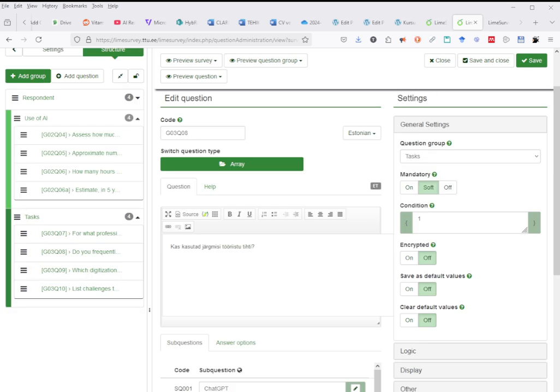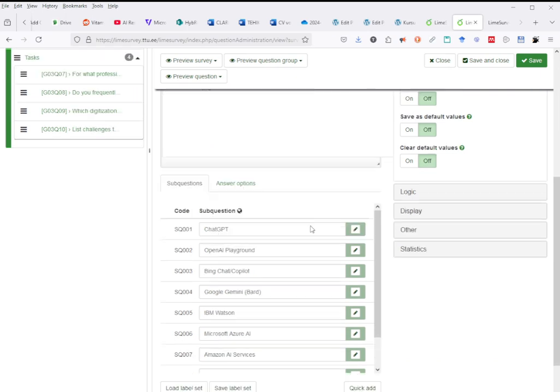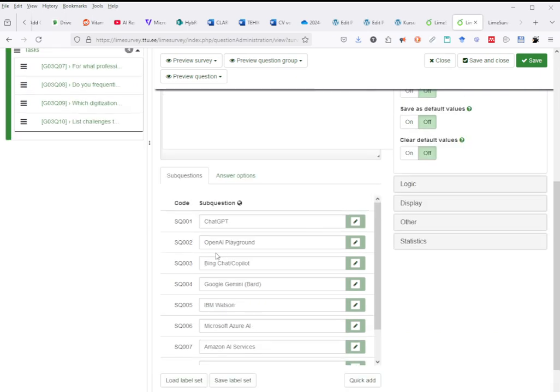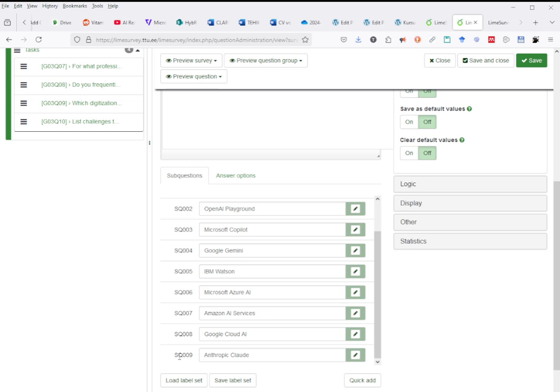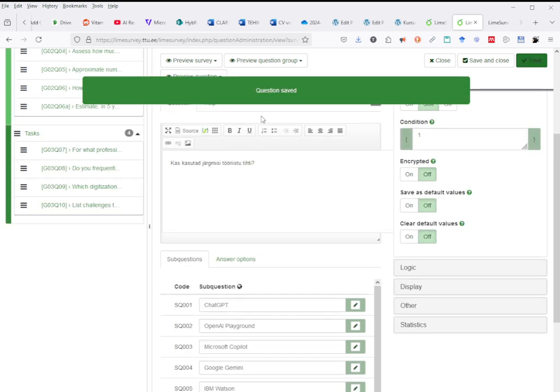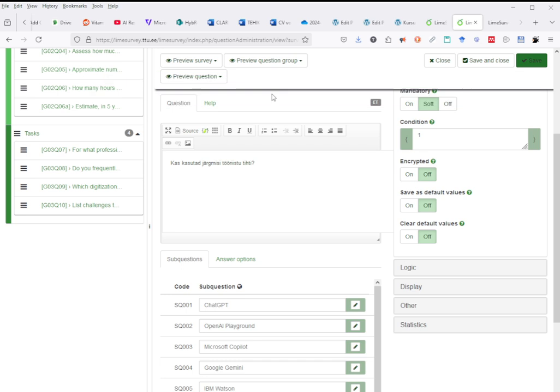We need to change the subquestions for each language. So this was English. Now let's select the other language if we have these. Since the titles for these chatbots are the same for both languages, let's just make the same additions and click Save again.